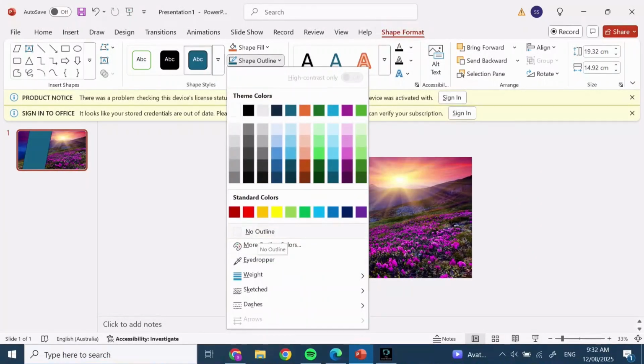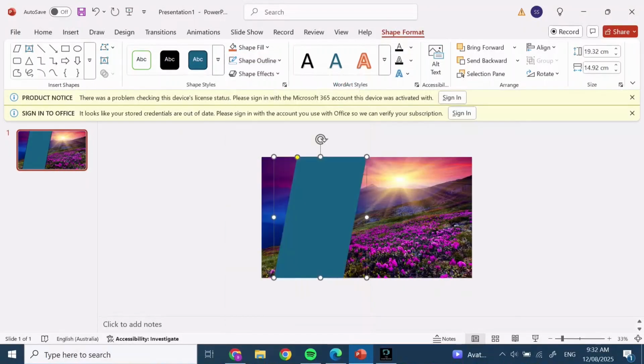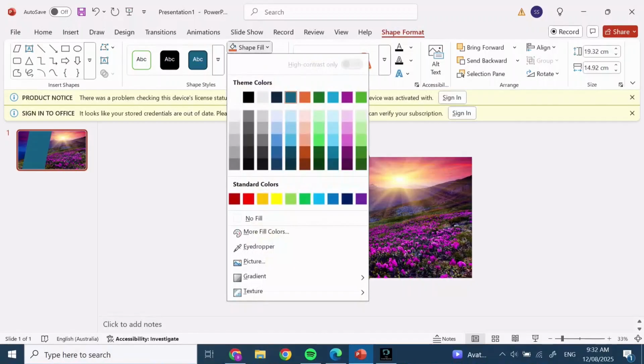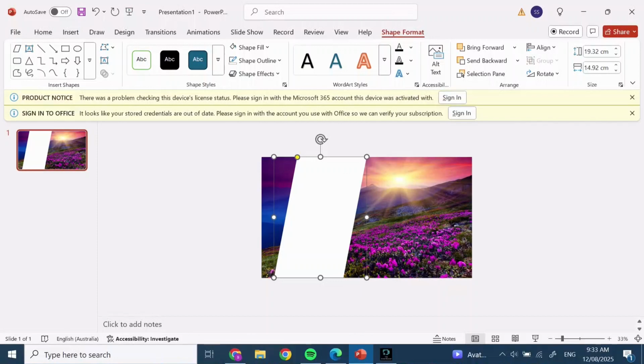Click on Shape Format and go to Shape Outline and press on No Outline. Then click on Shape Fill and choose the color white. After you've chosen the color white, you'll find this kind of screen.